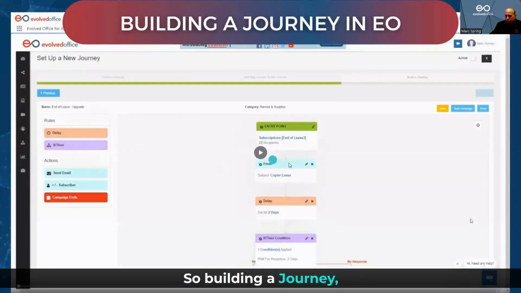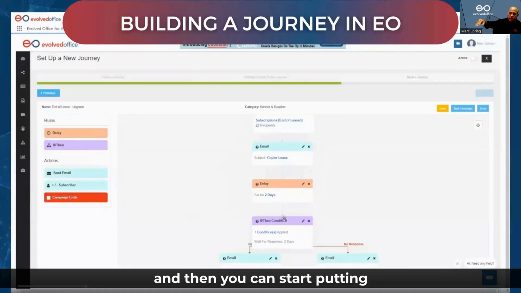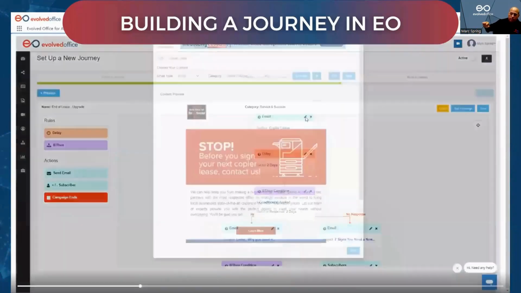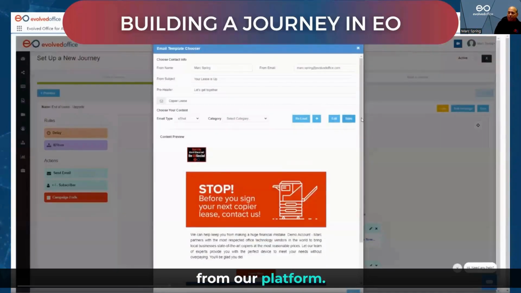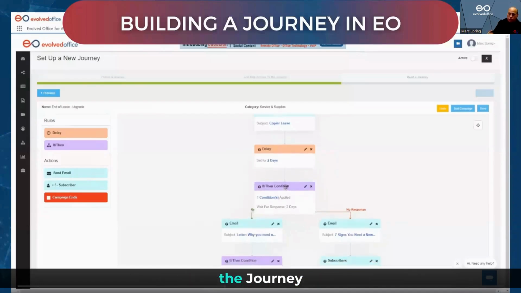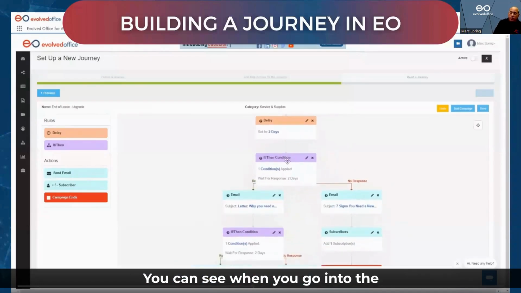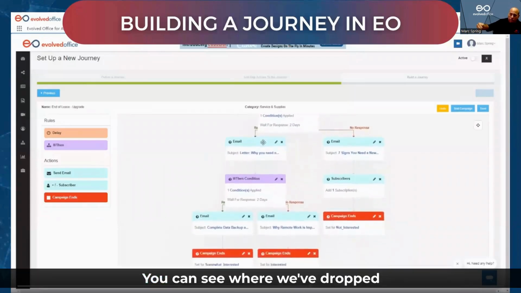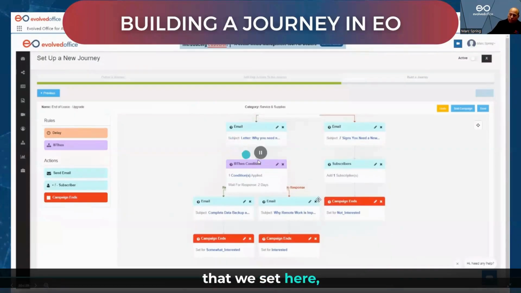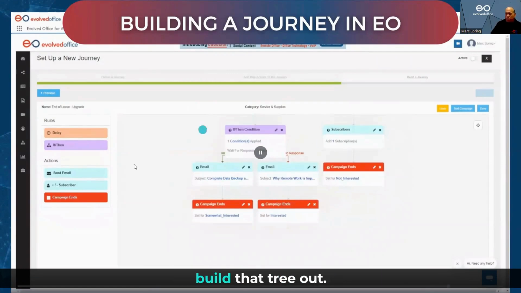So building a journey, it starts with a list, and then you can start putting these different pieces in it. You can add a delay. You pull the content down from our platform. You have access to that whole content library through the journey, so you can access everything you can see when you go into the eShot library that I just showed you. You can actually access through the journey and drop. You can see where we've dropped our emails into all those spots, and that's what it's going to follow based on the conditions that we set here, whether they clicked on it, whether they opened it, what they did. And you can continue to build that tree out.